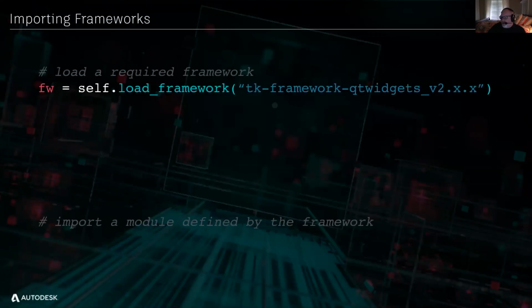Another good thing to know about is the load framework method available to the hook. This allows you to load and import code that is managed externally and typically reusable across apps within your hook. This requires that the framework is defined in your app's manifest and required by the app in order to be available in the environment that the app is running.